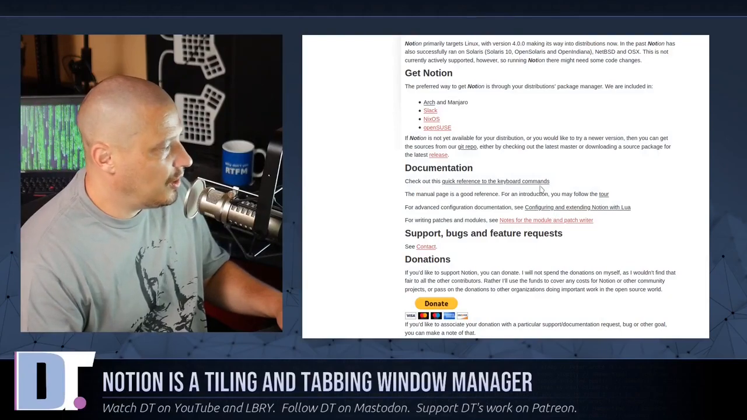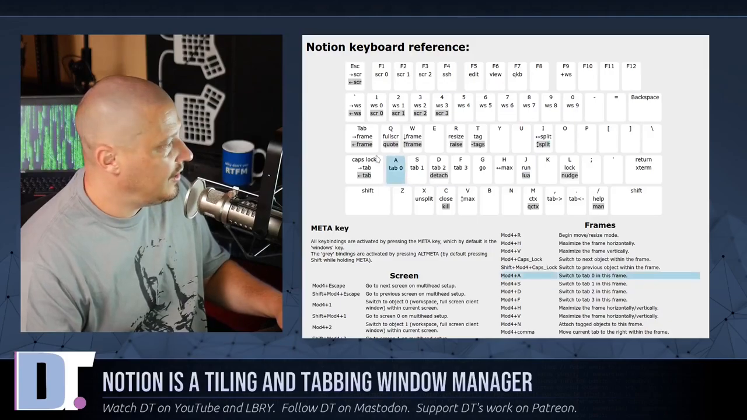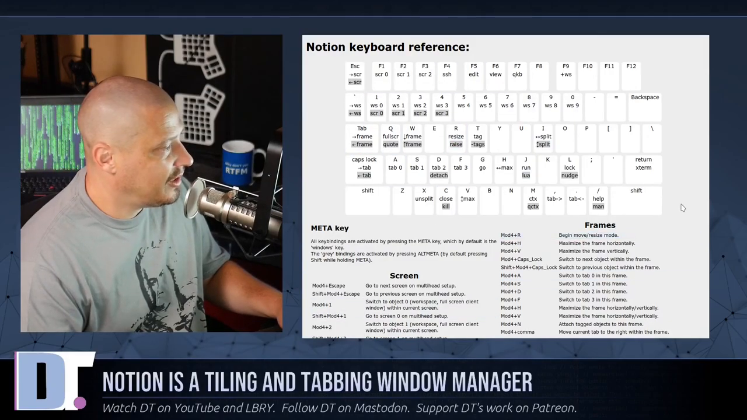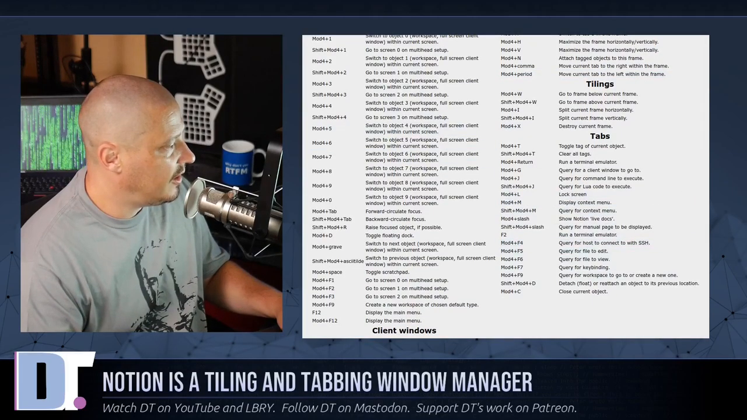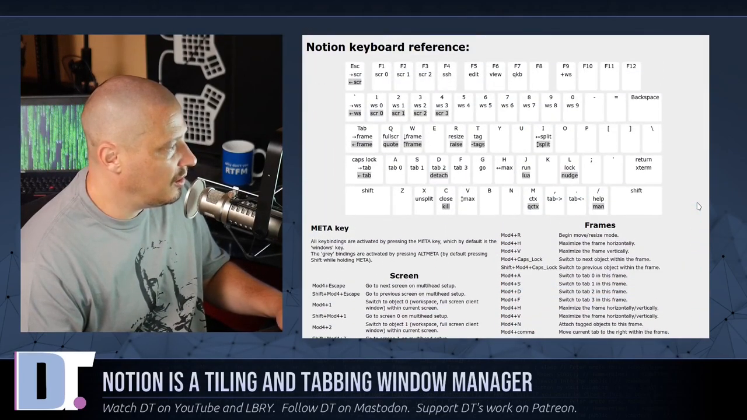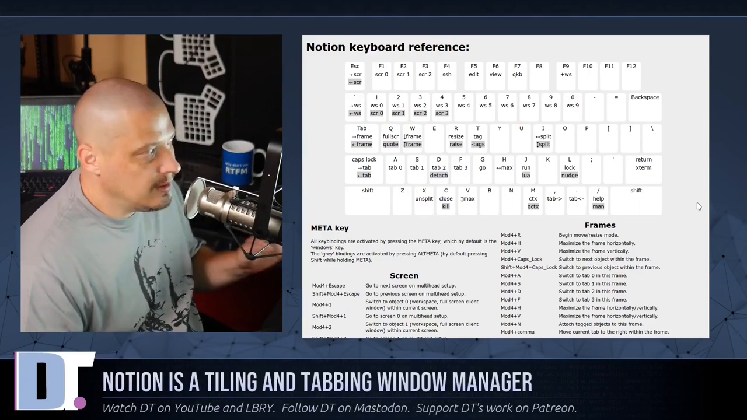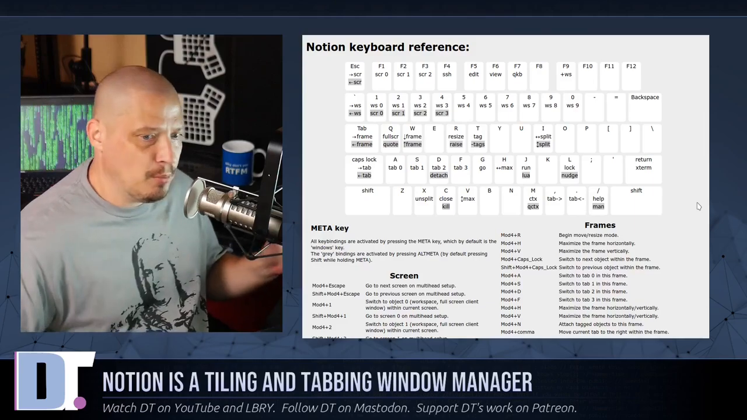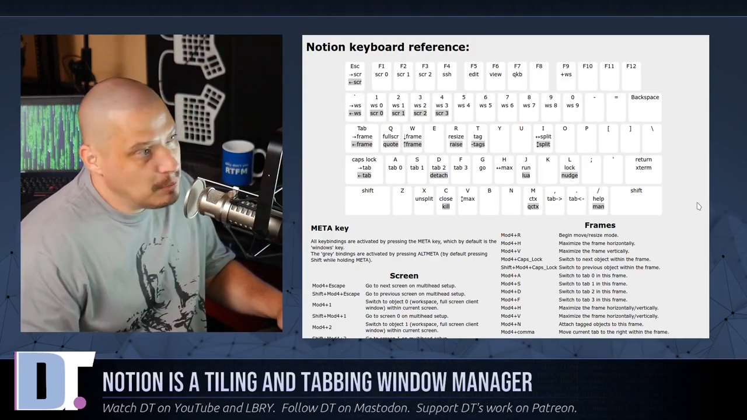I go back to the web browser here. I'm going to do the quick reference for keyboard commands. And they do have a nice visual representation of what all the keyboard commands are, the key bindings are. And they have it in written form here as well. And I will need this because the key bindings for Notion are unlike any other tiling window manager I've ever used. It doesn't use the same key bindings that most use.